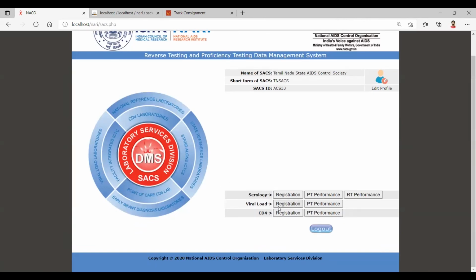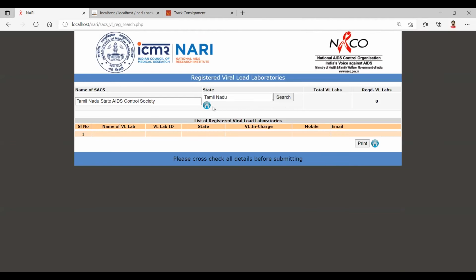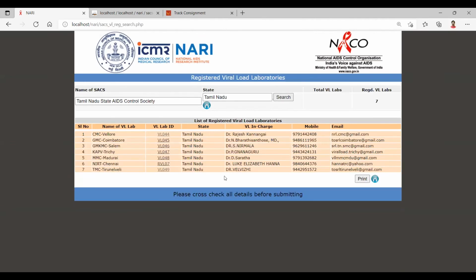At the same time, the viral load is also a registered program. You can just search the engine. You can see these are the viral load records, 7 records found, which means under the Tamil Nadu State AIDS Control Society they have 7 laboratories, 7 viral load machines and facilities. The immediate contact details are there for the viral load in-charge. His name is there, the mobile number is there, and the email address is also there, so you can contact him.